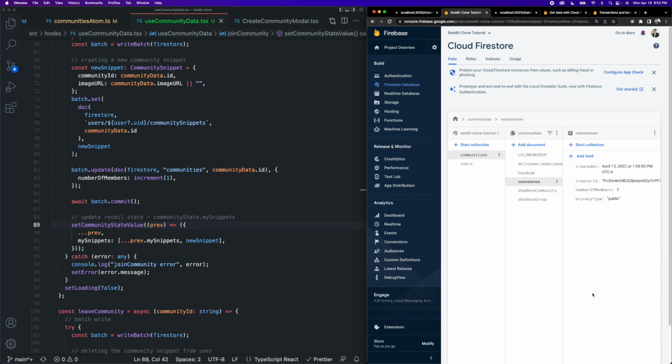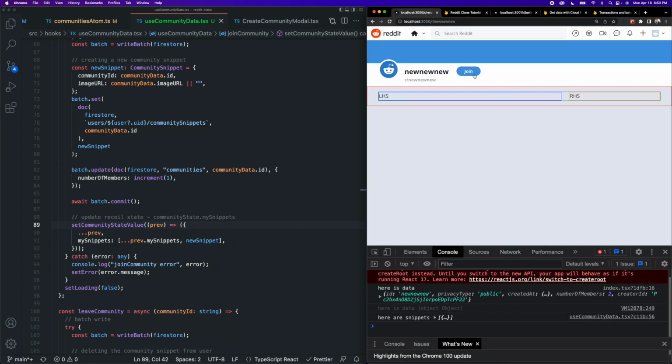Okay, so we can now join and leave communities. It updates the number of members, and this is a huge piece of functionality of our app. This is like a critical piece of Reddit, and we have successfully implemented this, and that is super cool. So all we need to do now is just open that auth modal if the user tries to click on this if they are not logged in.